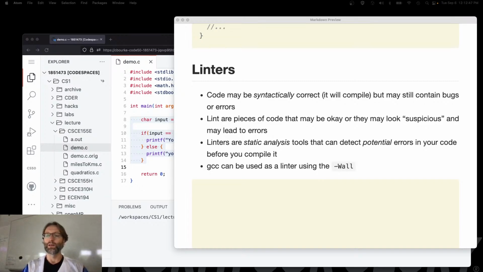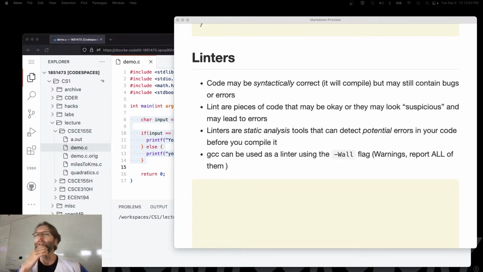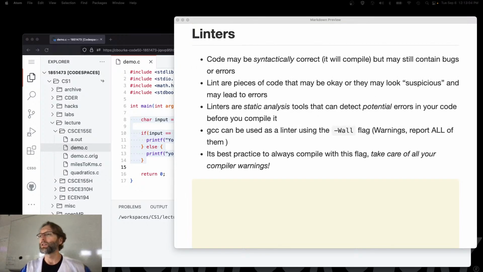This is warnings, detect or report all of them. Right? And it's the -Wall flag. That's what it stands for. Okay. It's best practice to always compile with this flag so that you see those issues. Take care of all your compiler warnings. That is a design issue in your rubric for hacks. Make sure that you're taking care of all of your warnings because we do take off points for unresolved warnings.